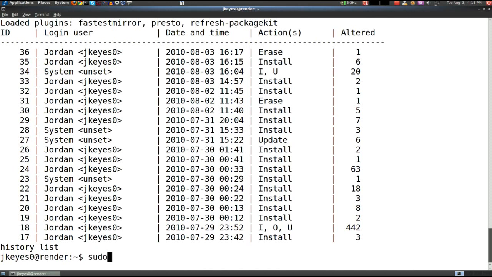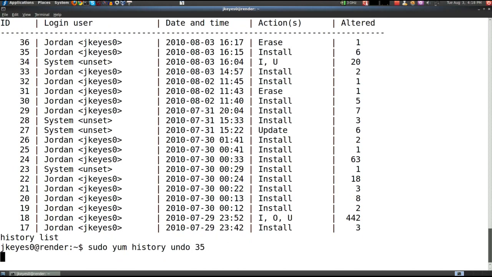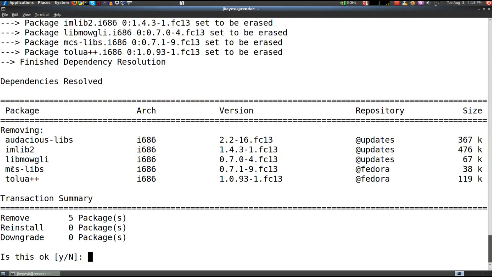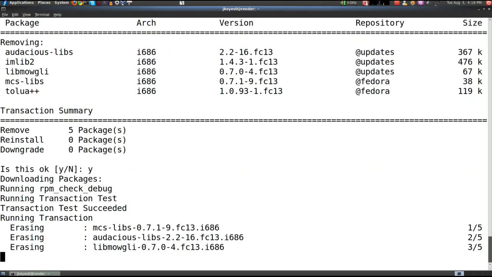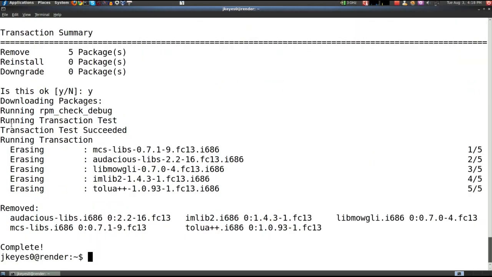Well, if instead I did a sudo yum history undo and then the ID, which in this case is 35, it will go through and say, this is the difference between where you are now and where you were before you did this transaction. Let's go ahead and remove these packages. So this is a way to auto-remove the packages that you don't want anymore, if you can remember the history on that.